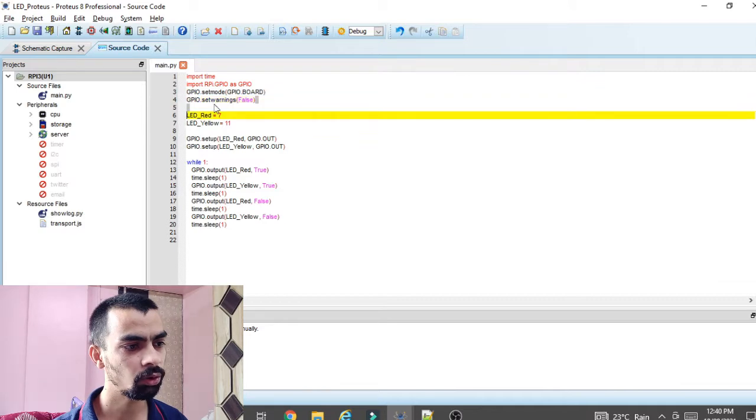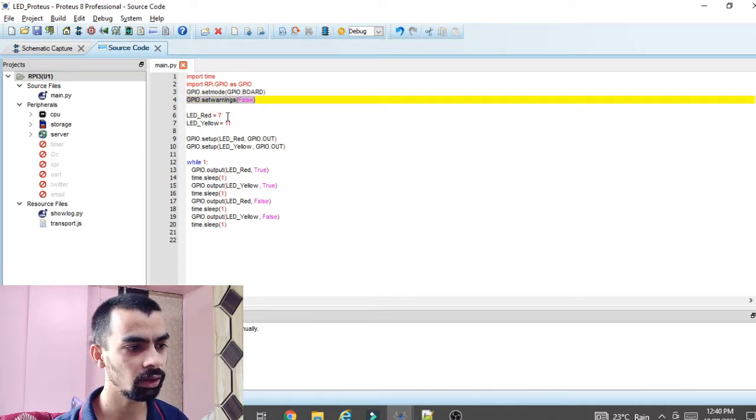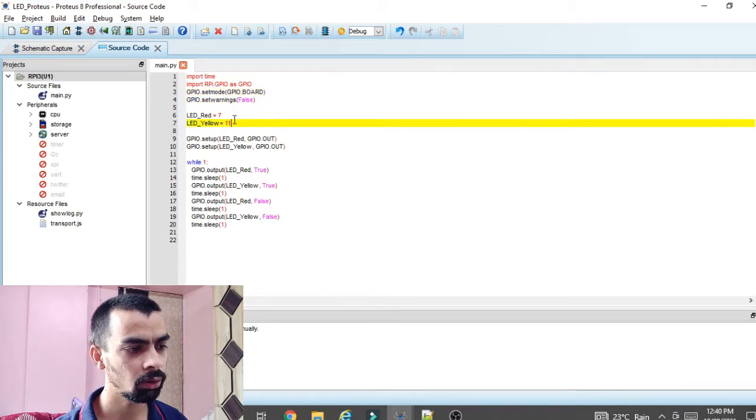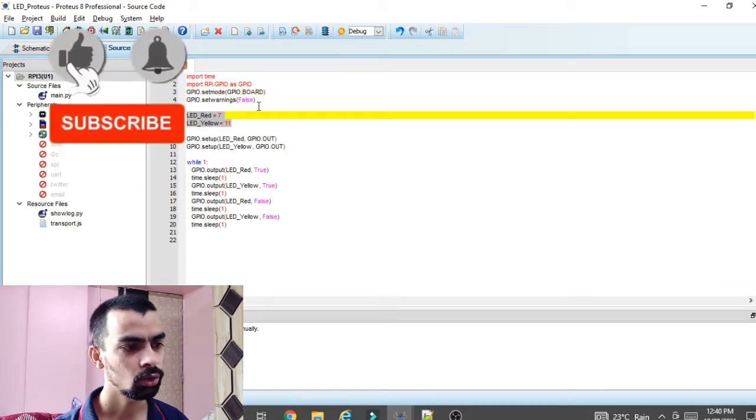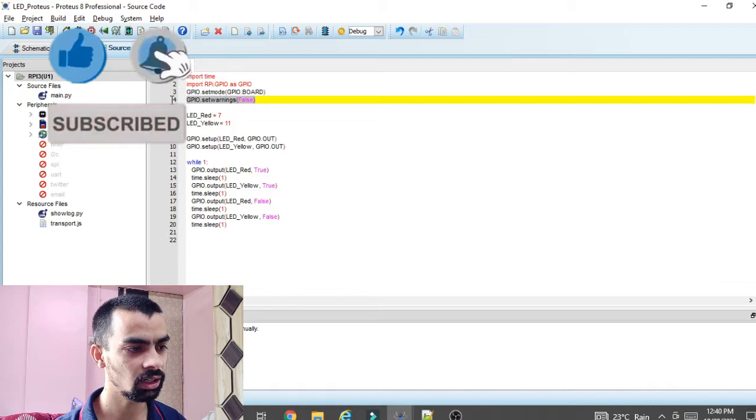Then GPIO.setwarnings to False. In actual hardware, whenever you run the code, Raspberry Pi gives you a warning on the Python shell that whatever GPIO pin you have used is already used before. To avoid that warning, we will use this line.